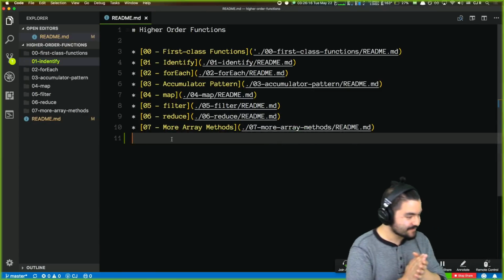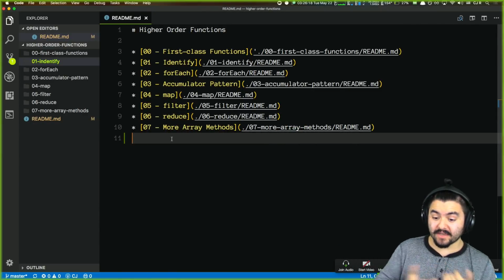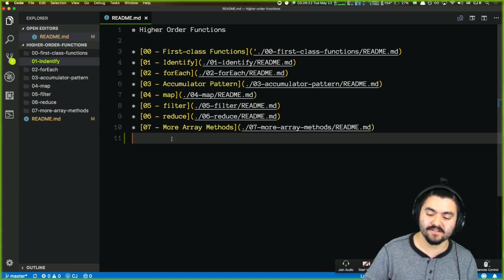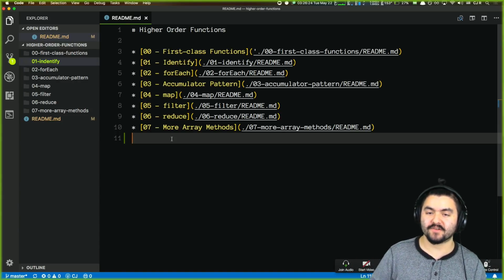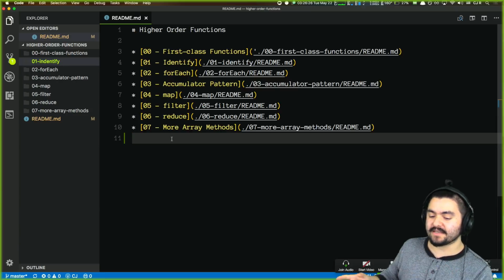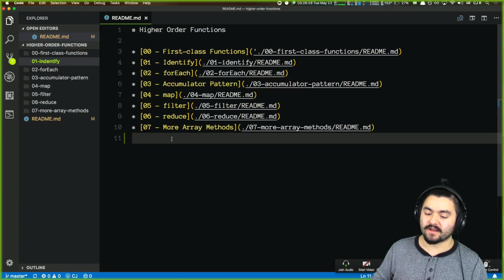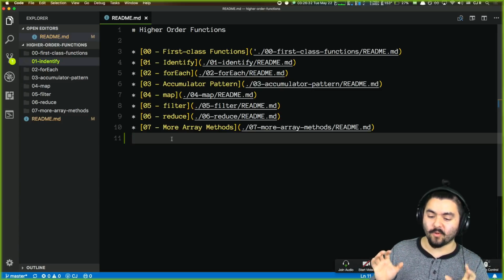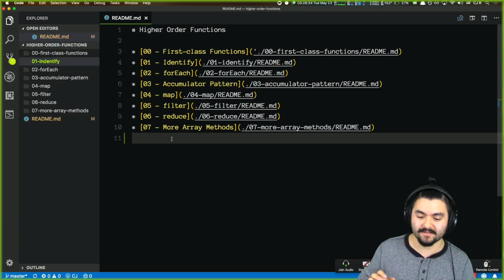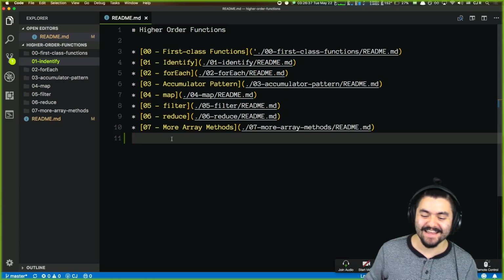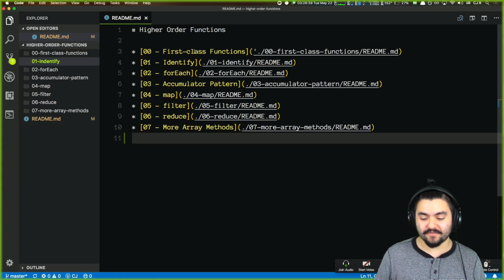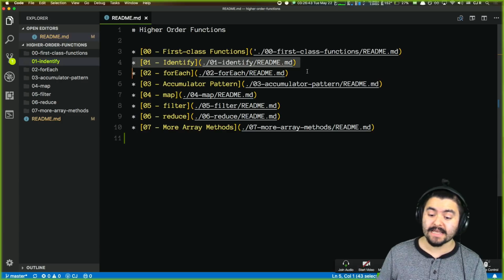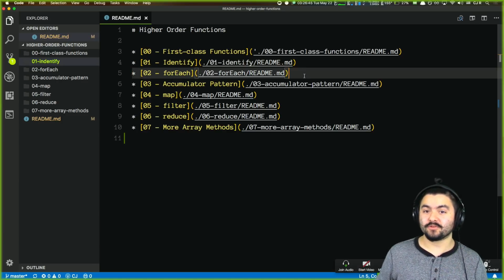But okay, let's get into this. The idea is I've broken this down into pretty much six different sections. The first one is just talking about first class functions. So before we really even get into map, filter, and reduce, we're going to start at the most basics and talk about what it is that allows JavaScript to do these things. Then we'll identify, it doesn't really have any exercises, but we'll talk about where you have seen higher order functions before. And then we'll talk about forEach.